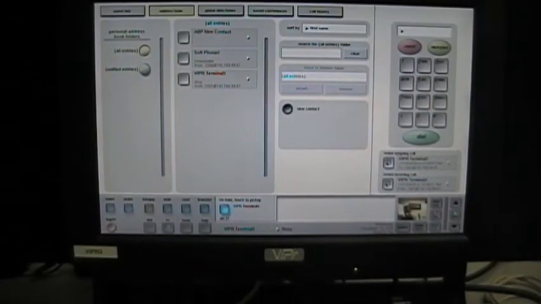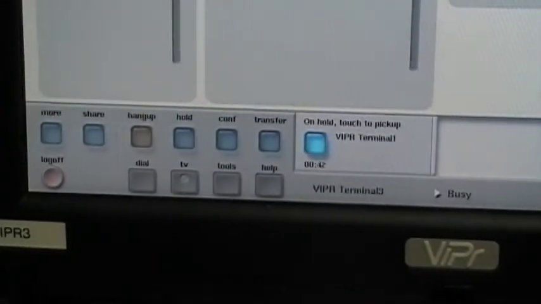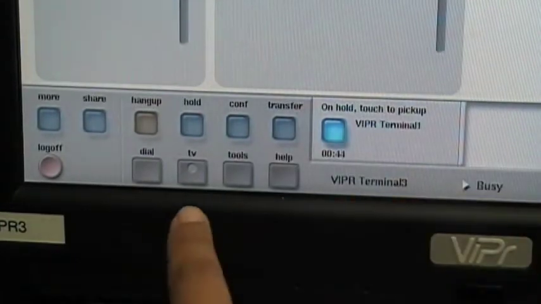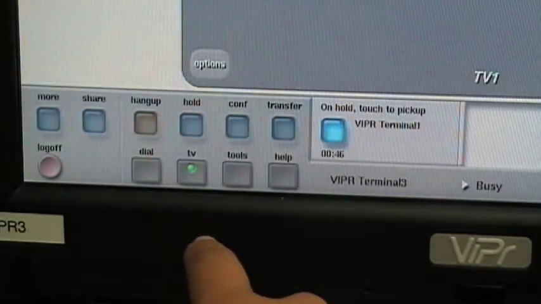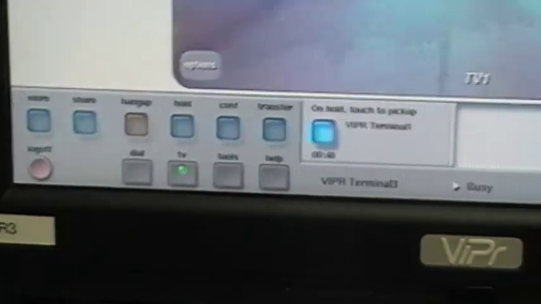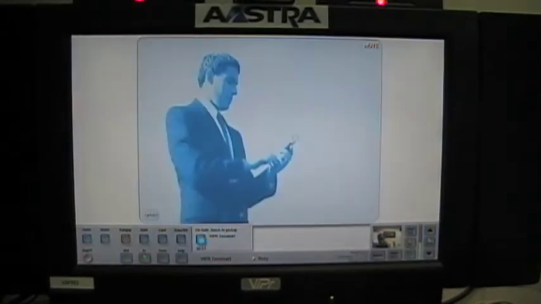And alongside with those, for the collaboration, you can actually stream live video. And that's called the TV button, and I will just go ahead and show you what that's all about. The TV button right now, the video server is hooked up to a DVD player, and it is running a promo for Aastra.